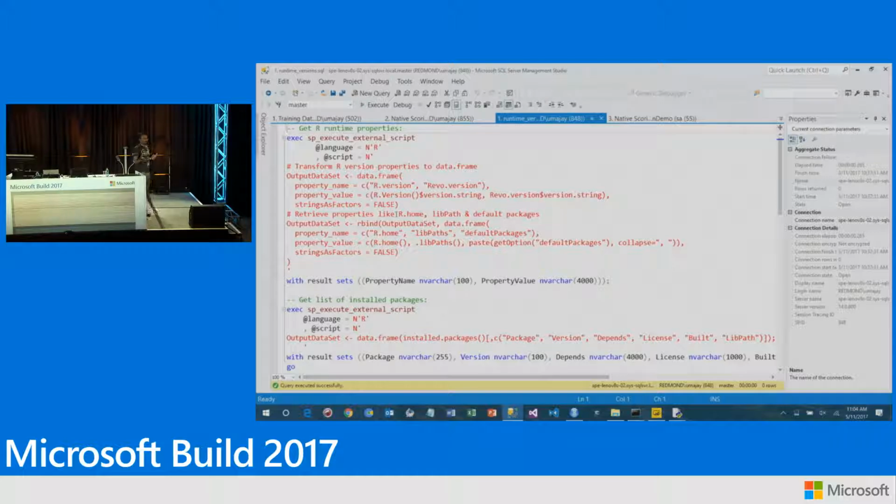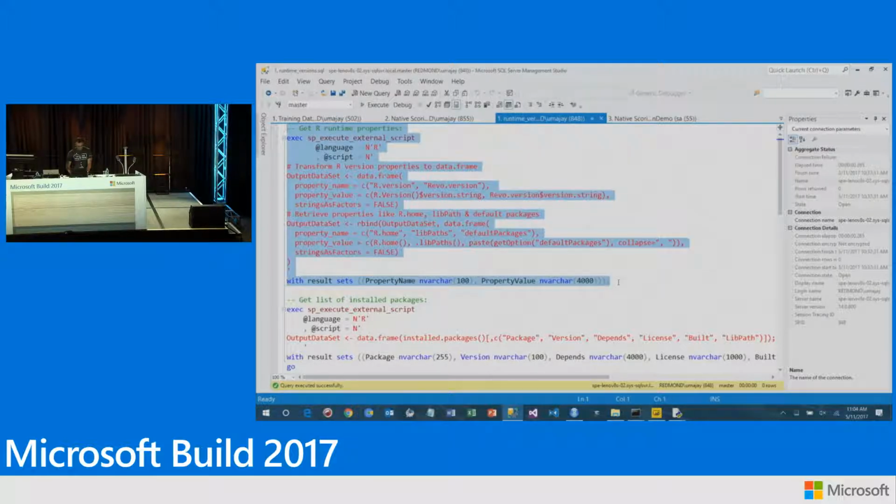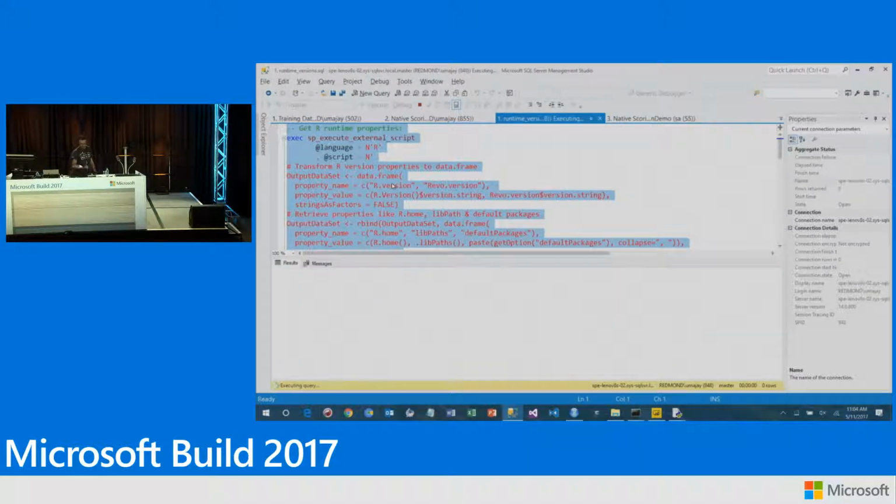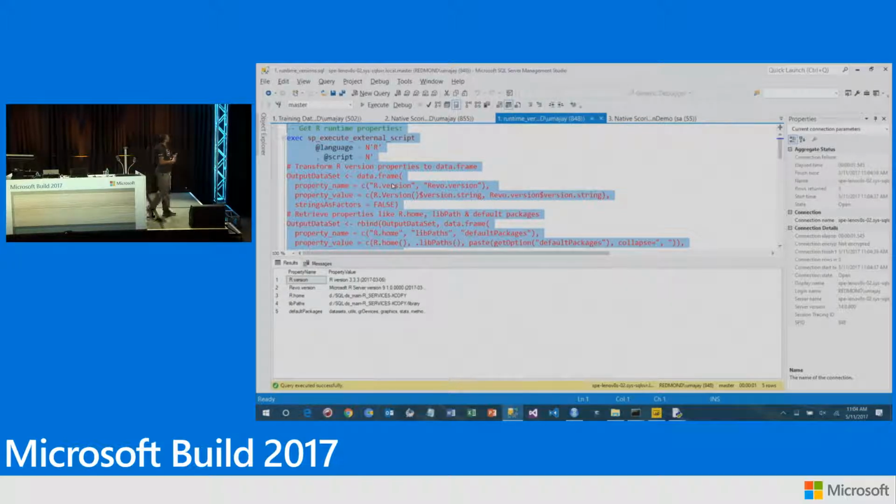You can send parameters, get parameters back. And that's the basic interface, right? This example just shows how to call an R script and then get some information out. So this is going to print some information like the version of the R runtime, right? The first row is the version of the Microsoft R server component, and then the directory where it's running from, and so on.